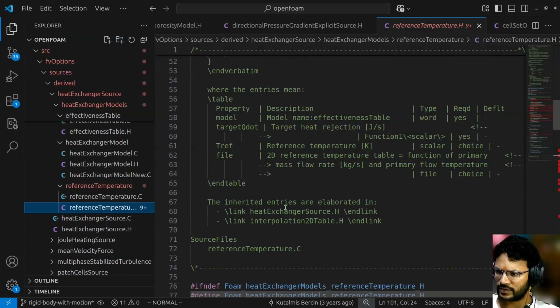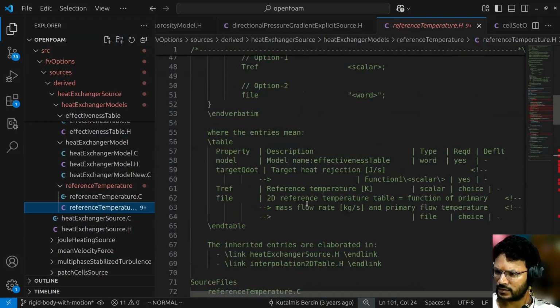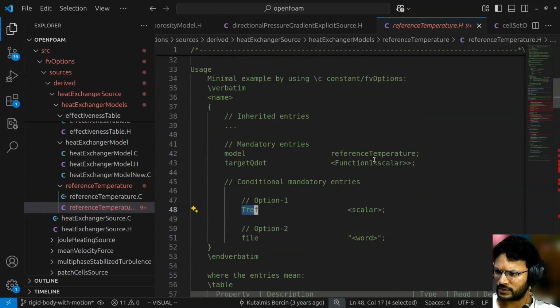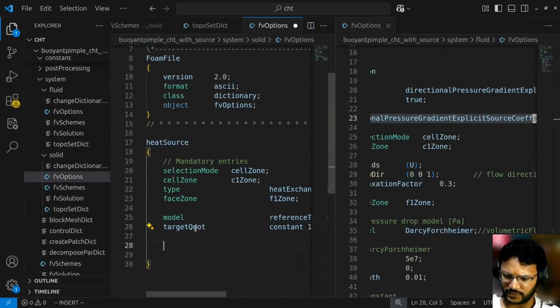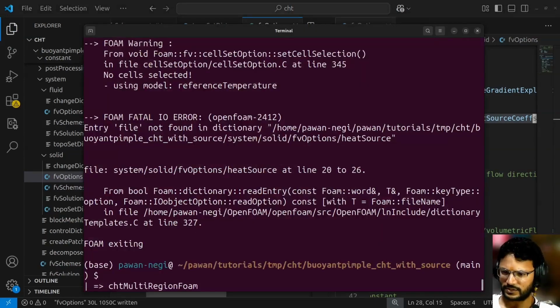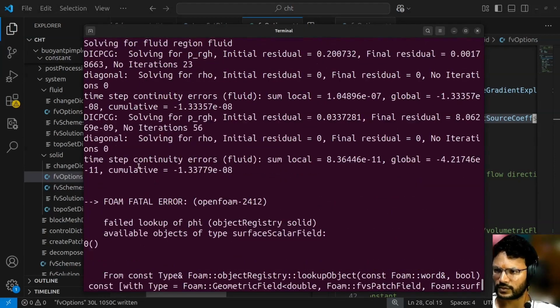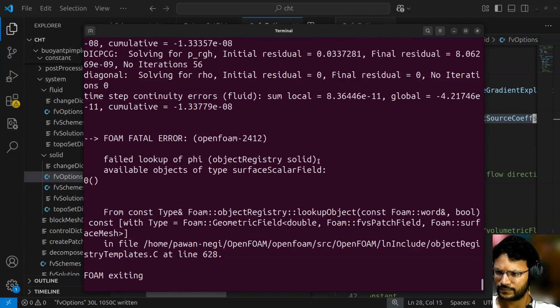So why do we need a file? 2D reference table. These are the conditional entries. So we need at least one of these. We'll use a tref. So we know the reference temperature is 300. So let's use that. With this we need tref, which is 300. We are going to use it for now. Now let's run again. It was working, but there is some problem.